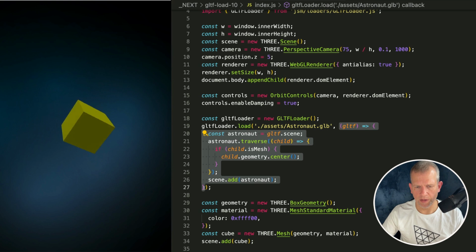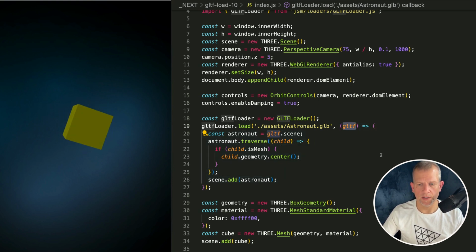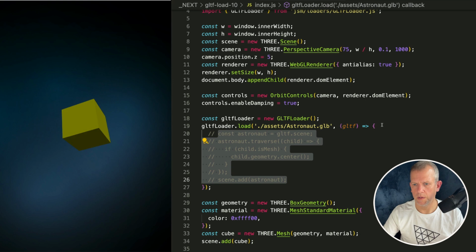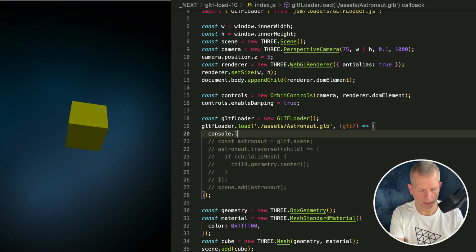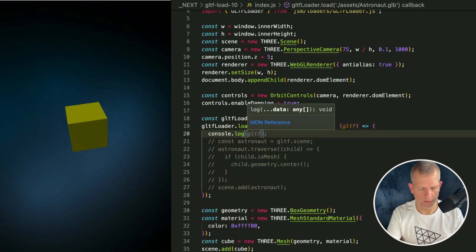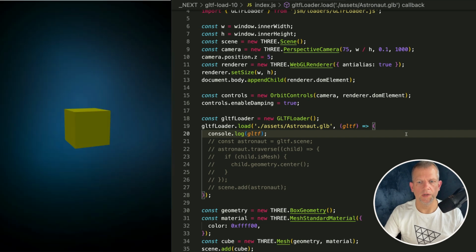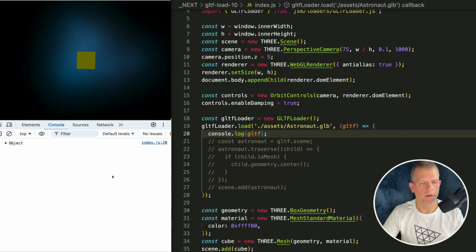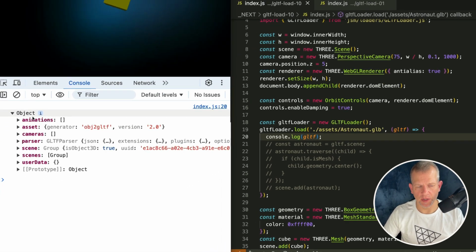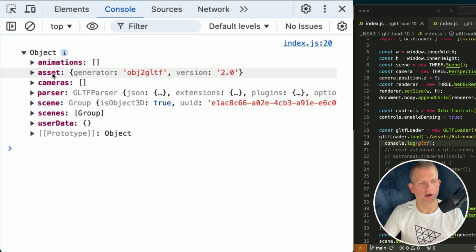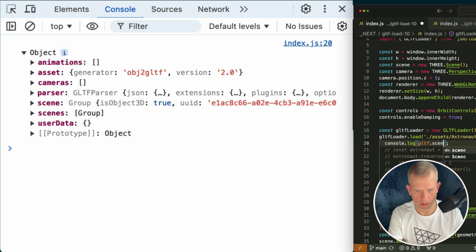This is a callback function. And the callback function says, hey, with that data you just got, I'm calling it gltf, pull out this thing called a scene. The best way to illustrate this is to just console.log that stuff, gltf. And let's see what we get. It's a JavaScript object, and it's got all of these properties. The property that we're interested in is this scene property. So let's log that out.